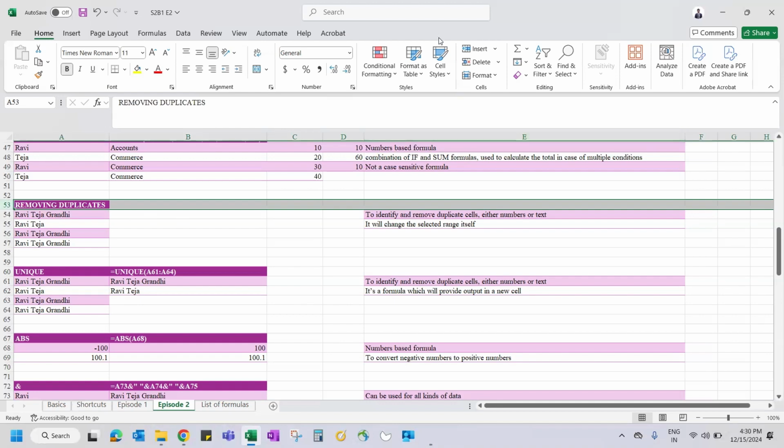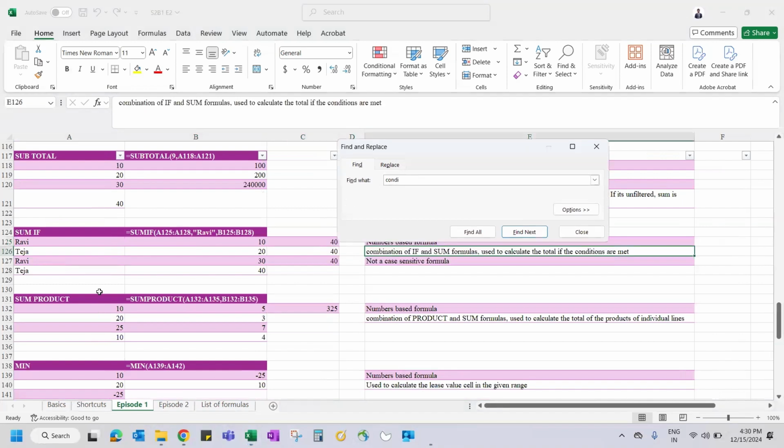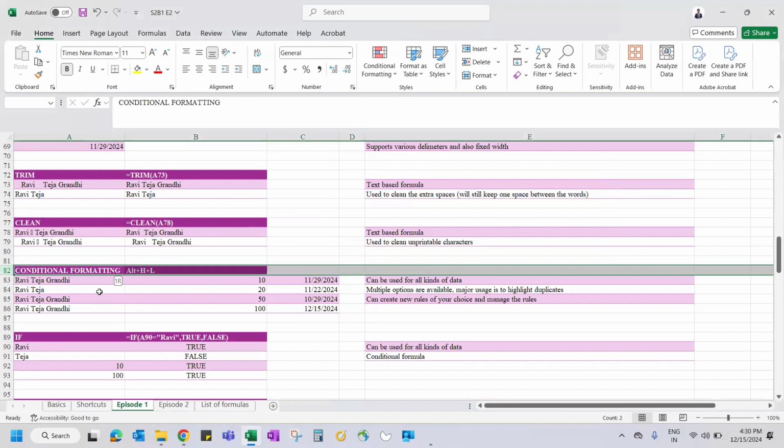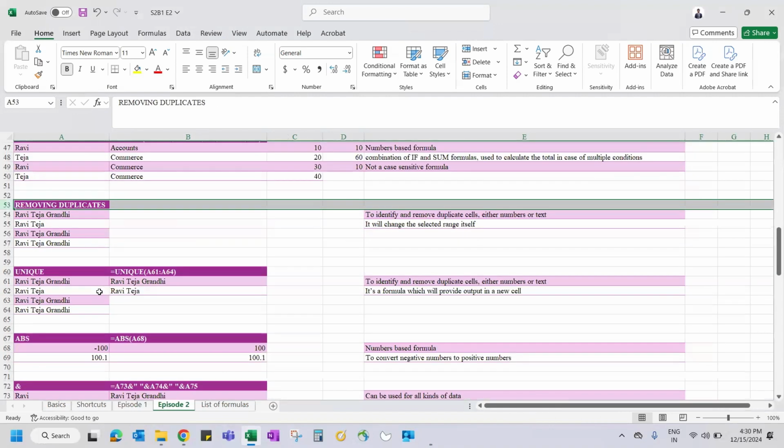There are many other options like conditional formatting. You can highlight the duplicates. In the first session, we have discussed conditional formatting. So you can go this way: highlight the duplicates and then delete them.